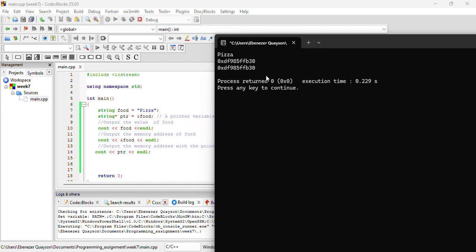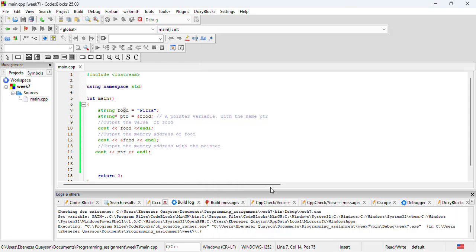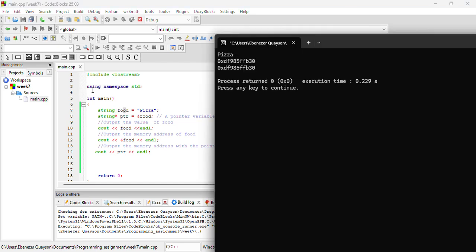We should note that the type of pointer has to match the type of the variable you are working with. As you can see over here, because the variable I'm working with is a string, the pointer too was a string. If the variable I was working with was an integer, the pointer too would have been an integer. Float, same thing. Double, same thing.